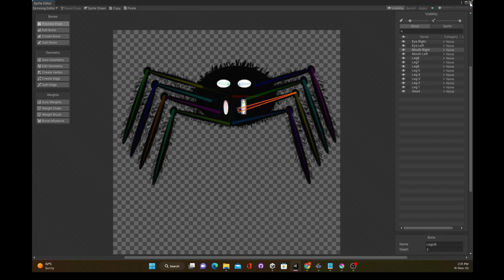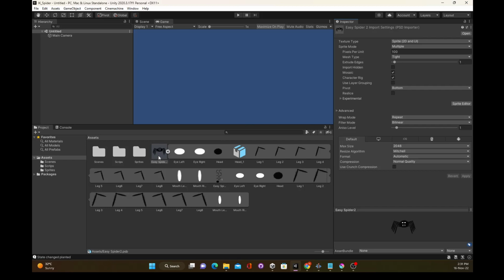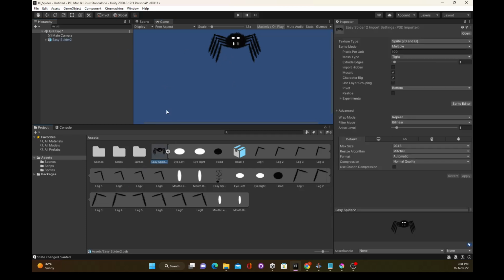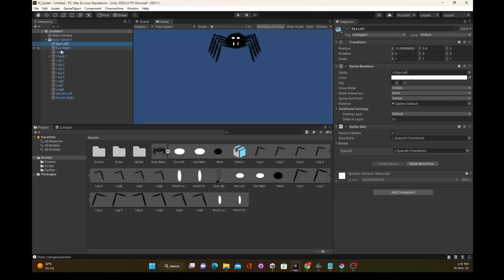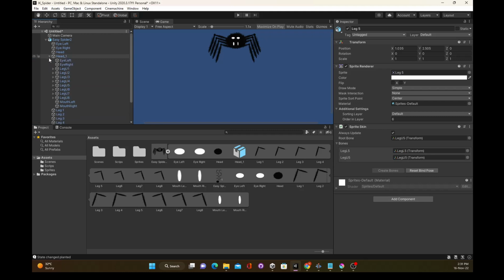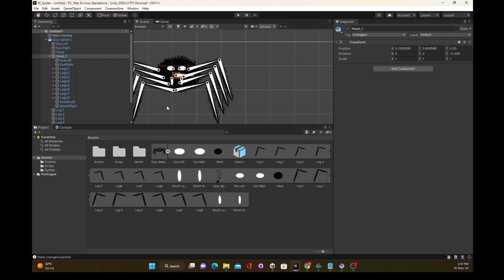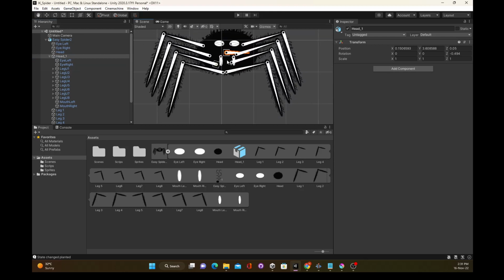Your sprite should now be ready for rigging. So let's close this. Drag it onto our scene. Now, if you look at the structure here, you'll see that you have the head bone there, and all the other bones are childed to this. Each sprite will move along with its bone. We can check our pose and we're good.